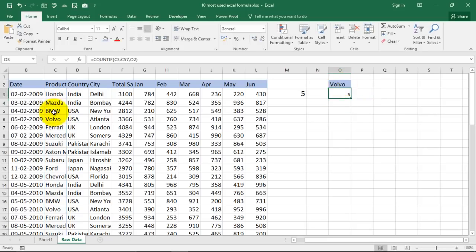Volvo is also 5. So let me change a Mazda to Volvo. It should be 6 now. See, this is 6. So that's the COUNTIF formula.